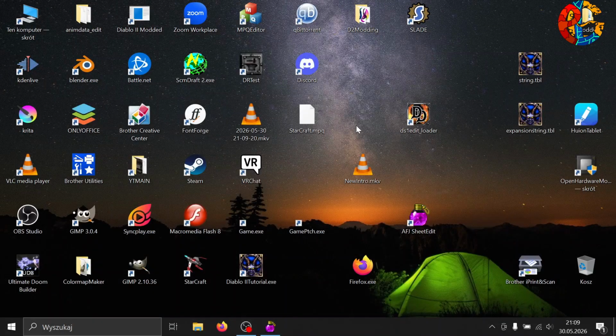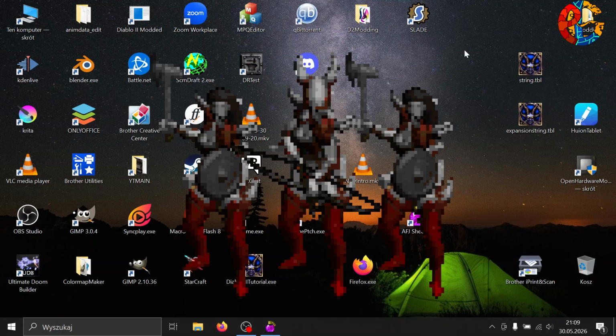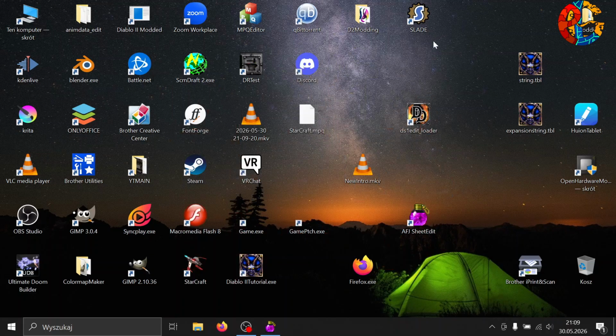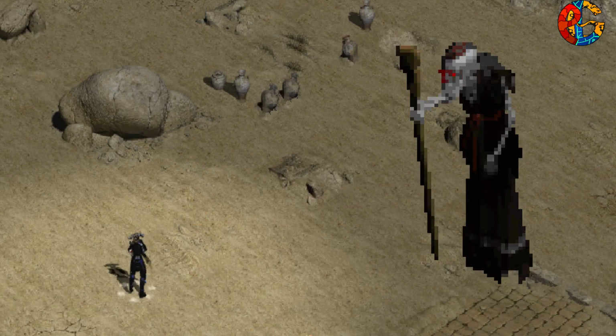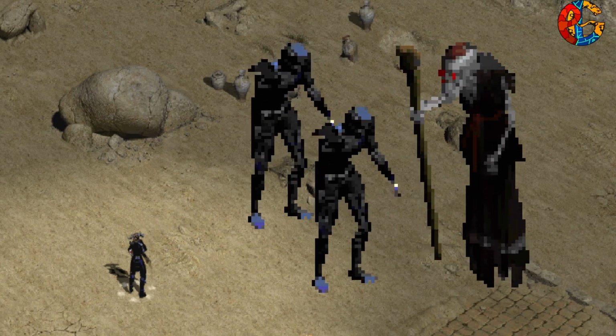Hello everyone, PLG here, and welcome to another episode of Diablo 2 modding. In this episode we will be making a monster spawn minions for itself. In my case, I will be making the Ghoul Lords from Act 2 spawn ghouls for themselves, so that their name makes a lot more sense right now.